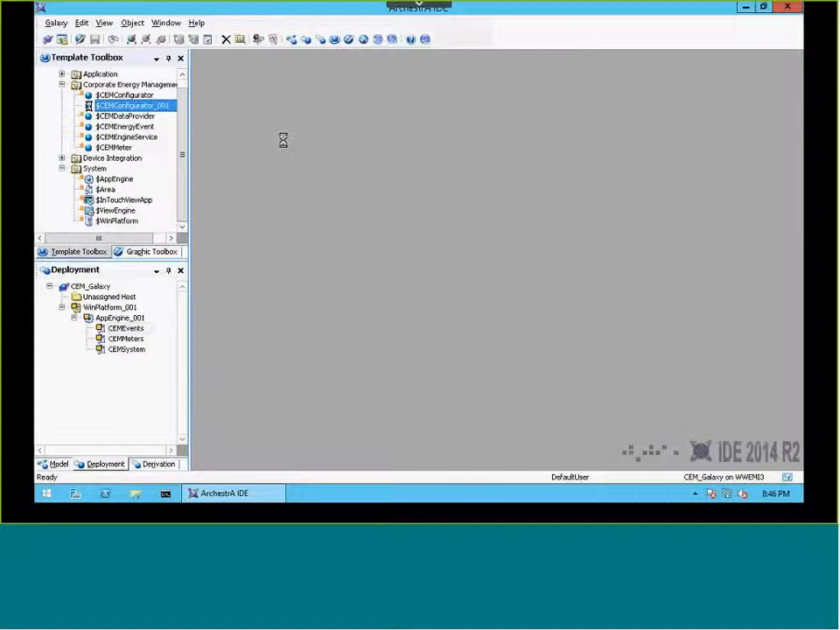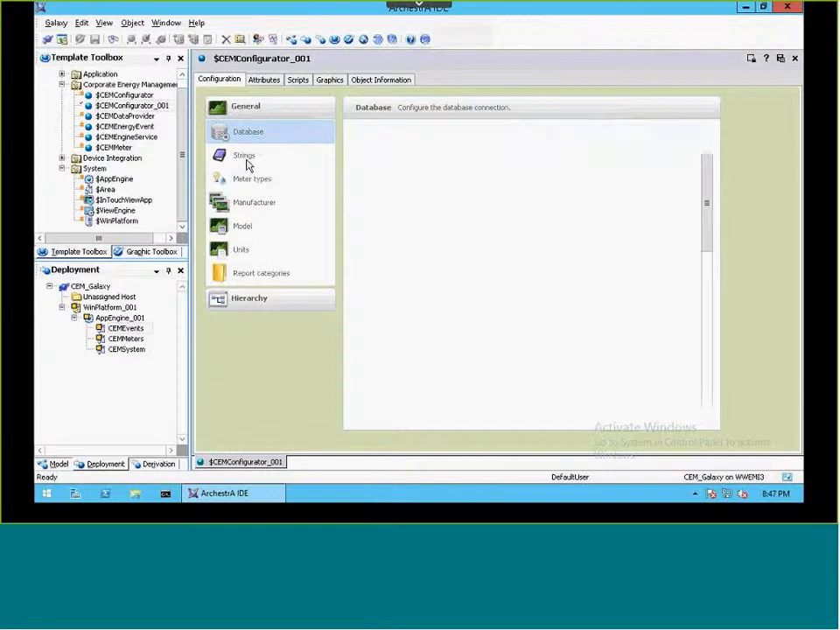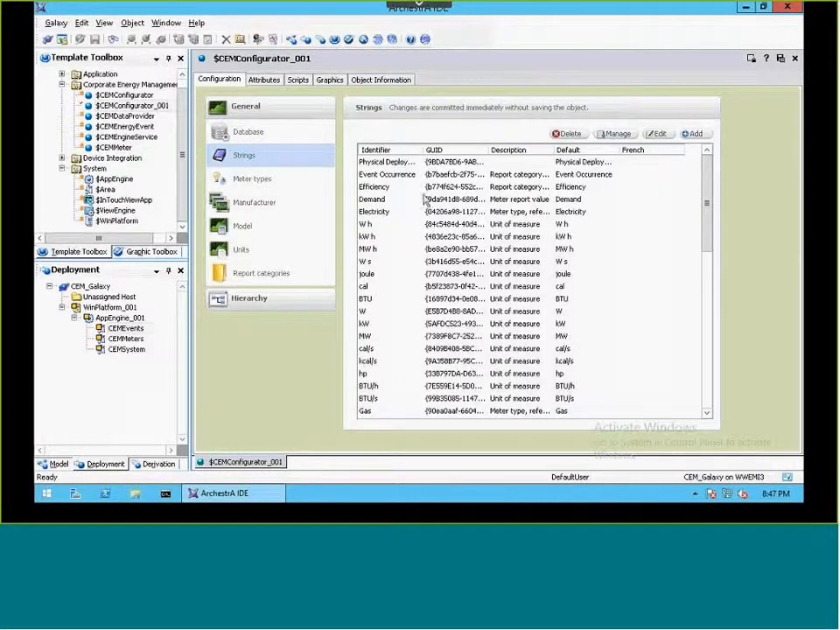So the next step is to start the CEM configurator. And a few things: we see the configuration of the database that was done as part of the installation program. Then there are strings, allowing you to define translations for different locales. So French is in here, let me add another one.